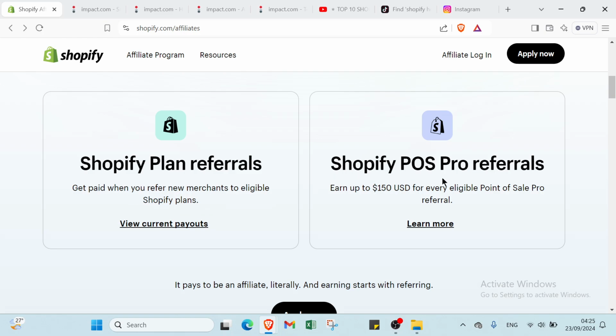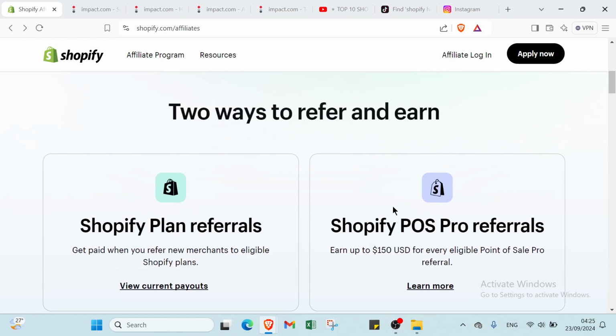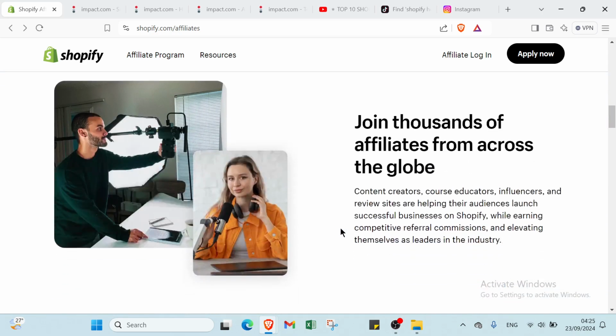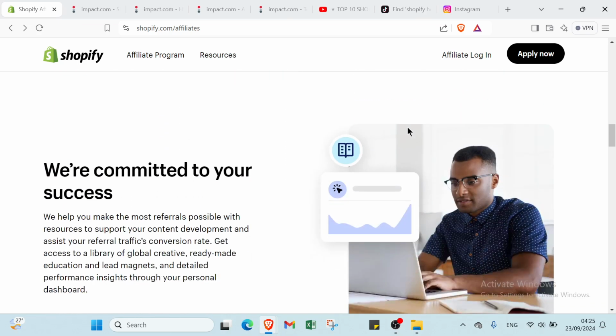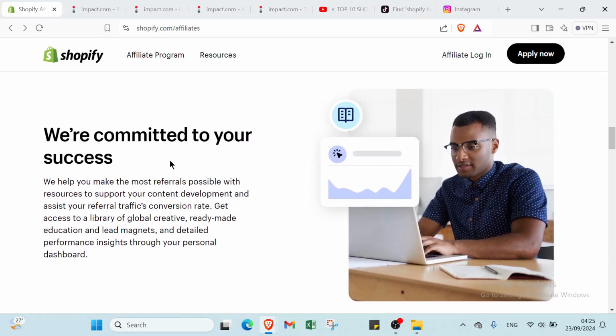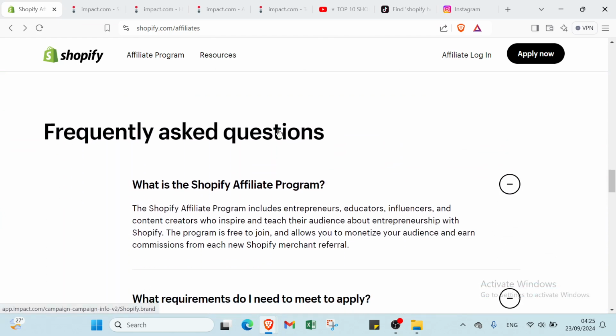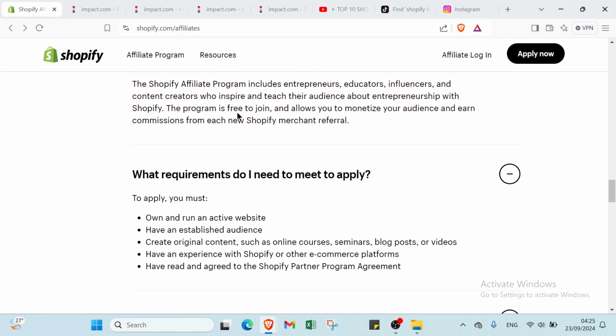Then we have your Shopify Plus Pro referrals, earn up to $150 for every eligible point of sale pro referral. Then if we scroll down, we have here also 2,000 affiliates from across the globe. We are committed to success. And then we have frequently asked questions. For example, what is the Shopify affiliate program?